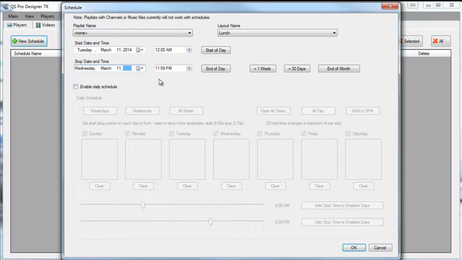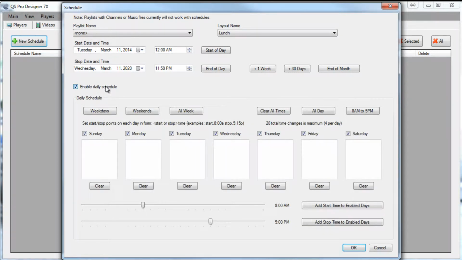If I want to take that a step further, and let's say lunch only interrupts it for a certain time period, I would do enable daily schedule, and then I can tell it weekdays, maybe I want it to just run on the weekends, or I want it to run weekdays and weekends. I can set it for all day, I can set it for 8 to 5, or I can go down here and I can take the slider and I can set it for a certain time period.